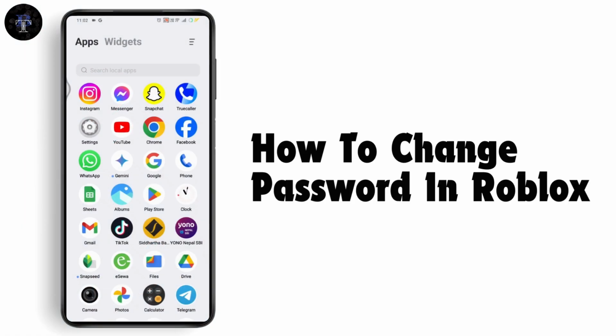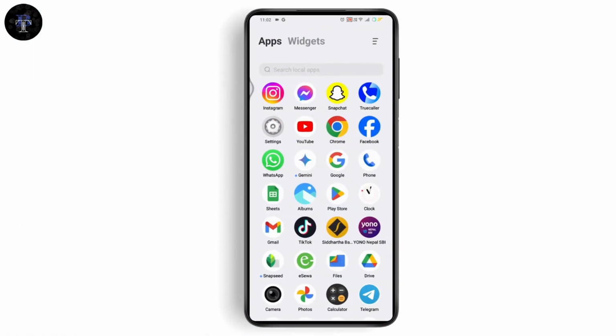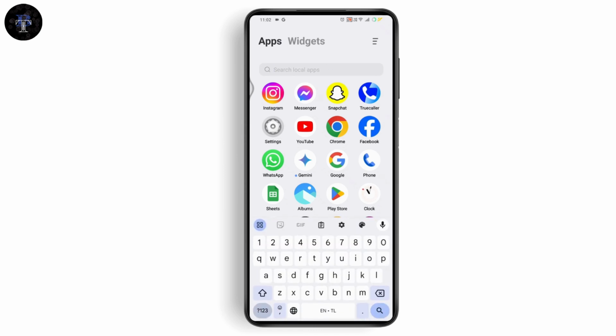How to change password in Roblox. So if you want to change password in Roblox, then first you just need to open up your Roblox application. Make sure that you have a stable internet connection.